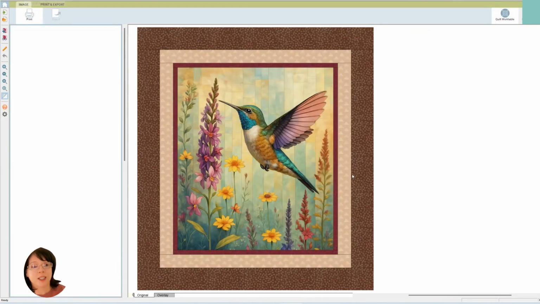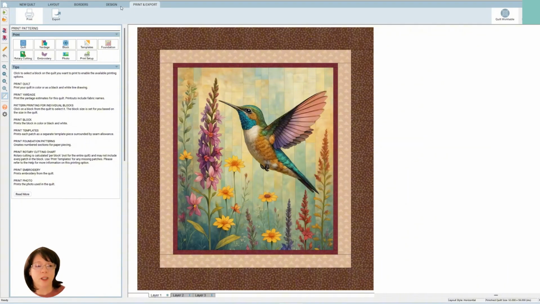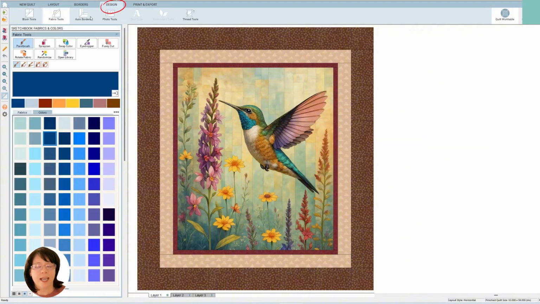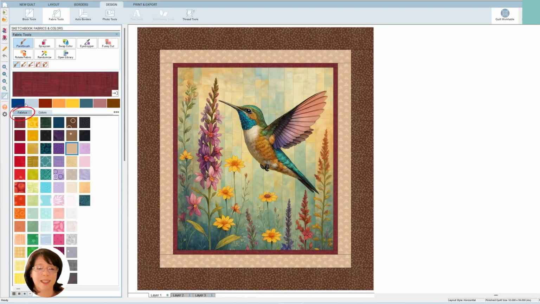Resize image, 72 dots per inch, add as fabric. Now, if we go back to our design tab and we look inside the fabric section, now you can see all of those fabrics that we've added. Click on the fabric that you want, click on where you want it to be added. And again, if you hold down your control key, you'll be able to do all the pieces of that border.